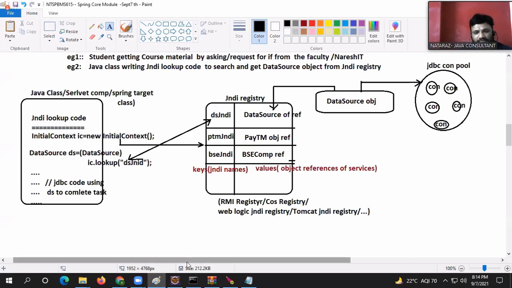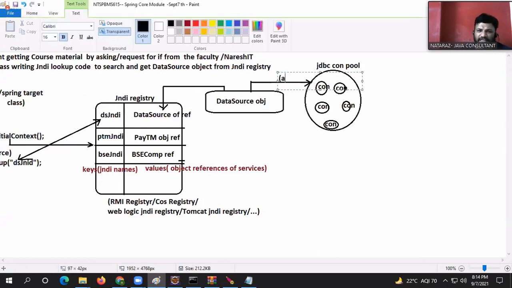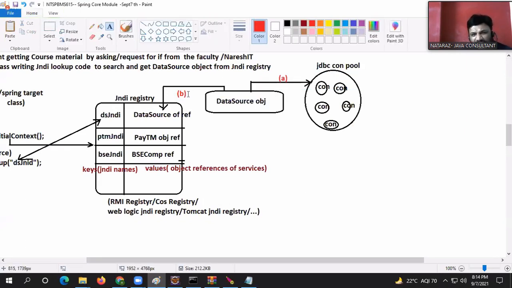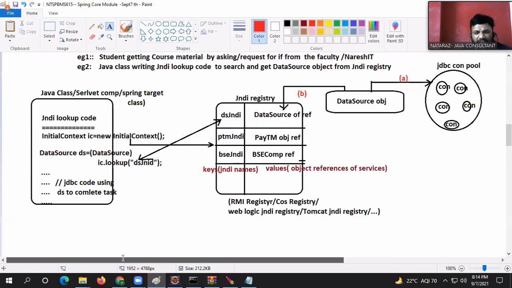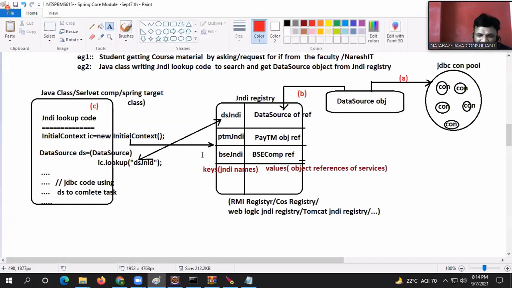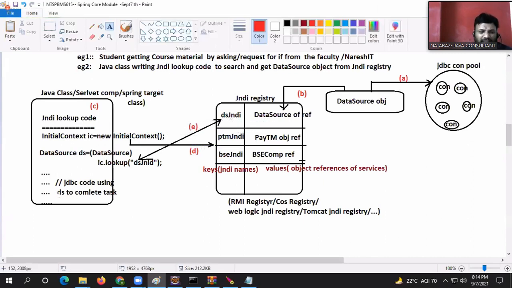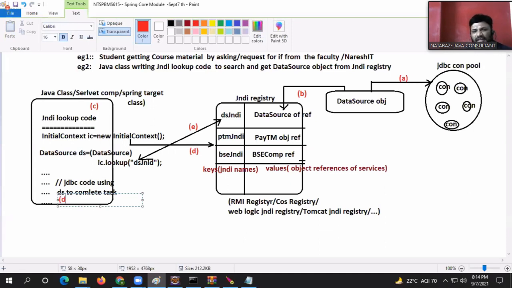Okay, guys. First, what do we do? We create a data source object. Number two, for global visibility, we keep the data source object in what? JNDI registry. Number three, next we develop the target class. There we establish the connection with the JNDI registry. Next, we perform the lookup operation. Then we write the code using that data source object.